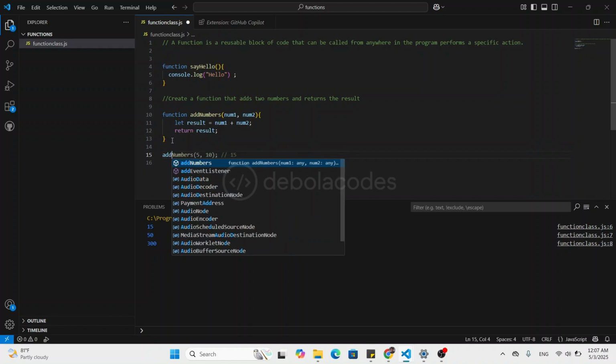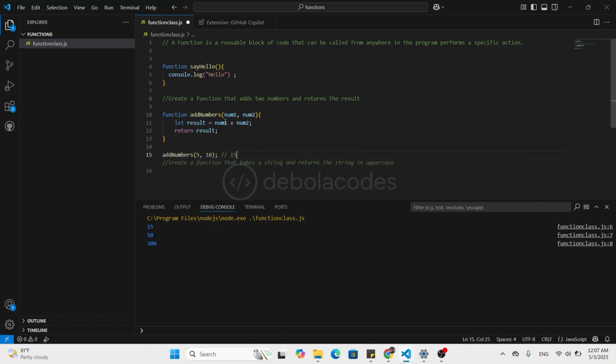Then we move on to calling the functions. Here I call the function add numbers, but note that this function add numbers basically just returned the results. We did not tell the computer how to use the results. We did not tell the computer whether you want to print out the results or not. That's a different case.